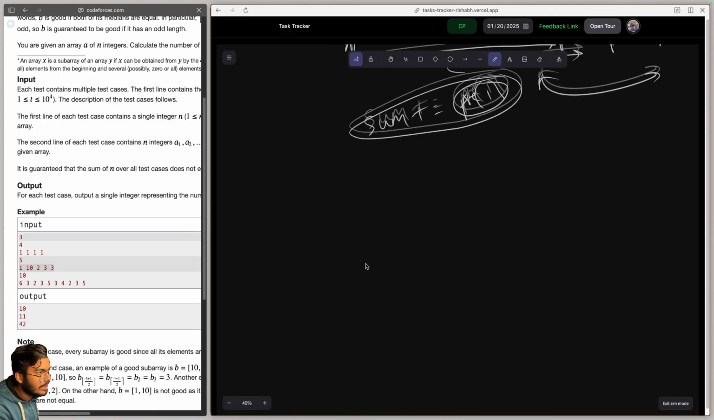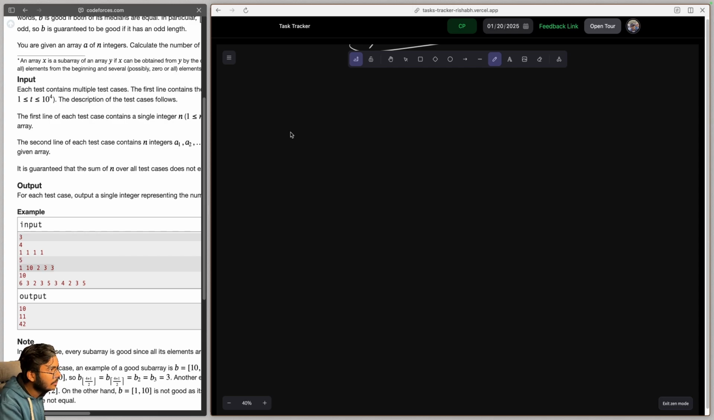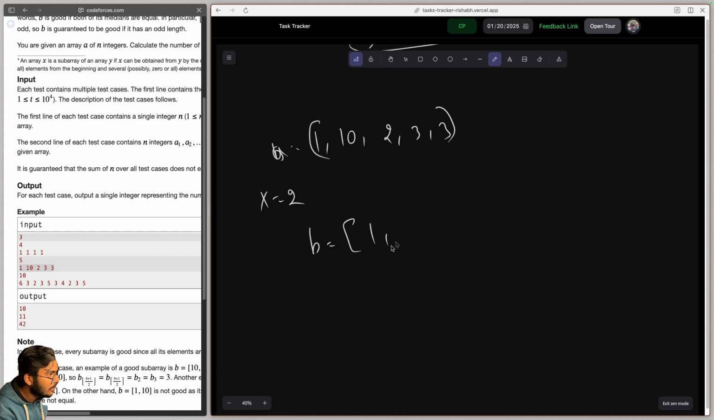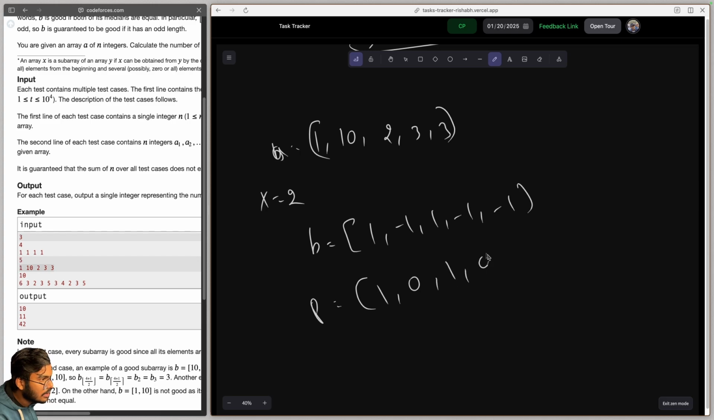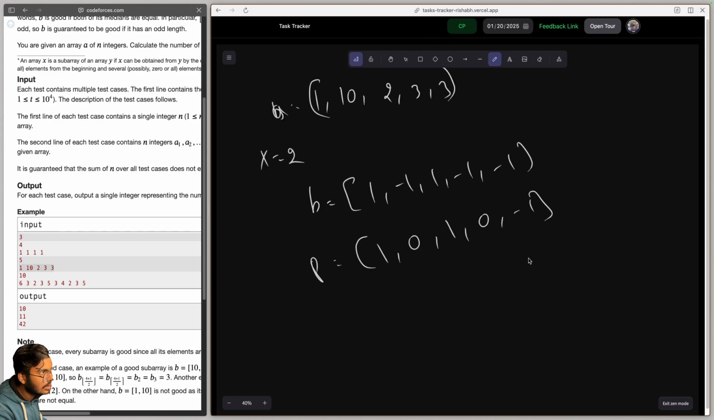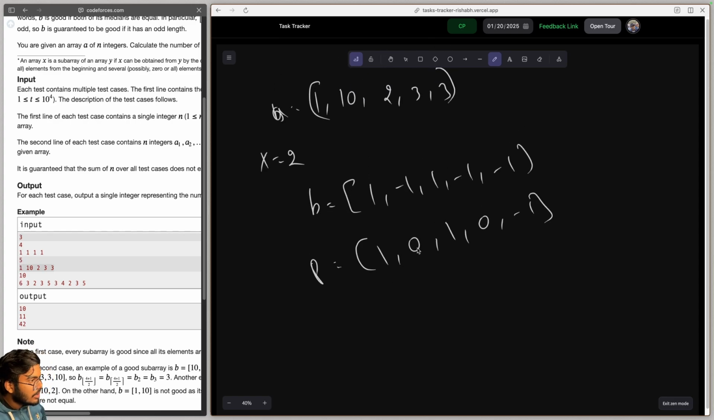But how do we actually ensure by doing it this way that we are not over counting, right? So let's see if we have 1, 10, 2, 3 and 3. Let's say for x equals to 2, the B array will become 1, minus 1, 1, minus 1, minus 1, and the prefix sum is simply 1, 0, 1, 0 and minus 1. So what will be the count for x equals to 2? We traverse from this, we can't do anything, the answer is 0.